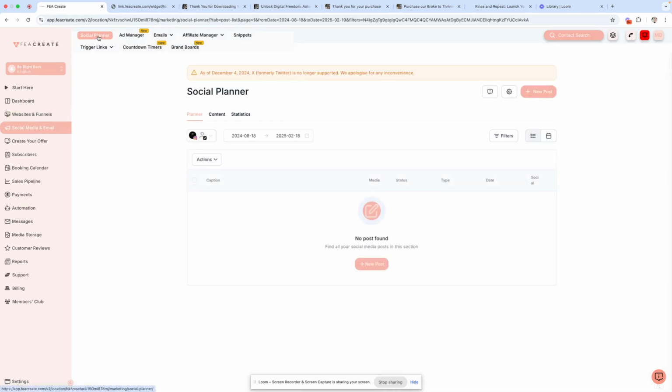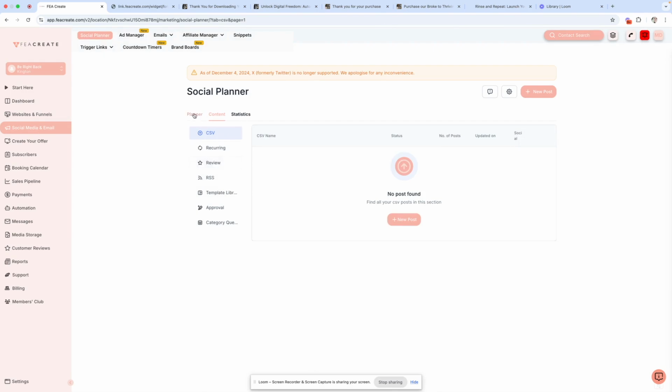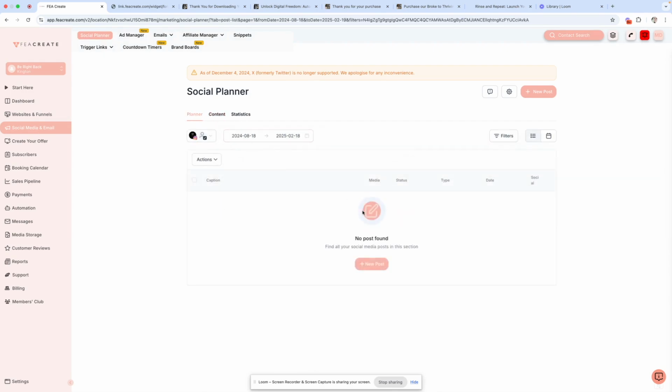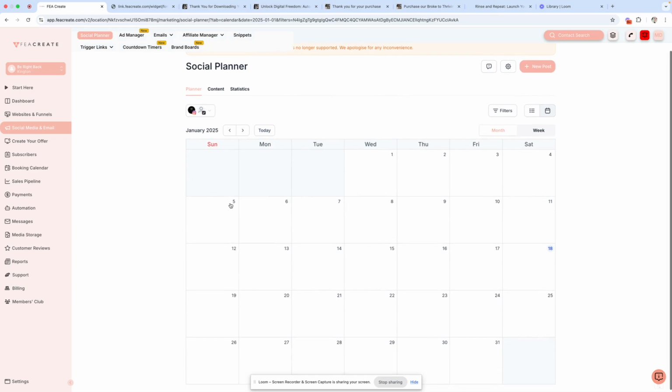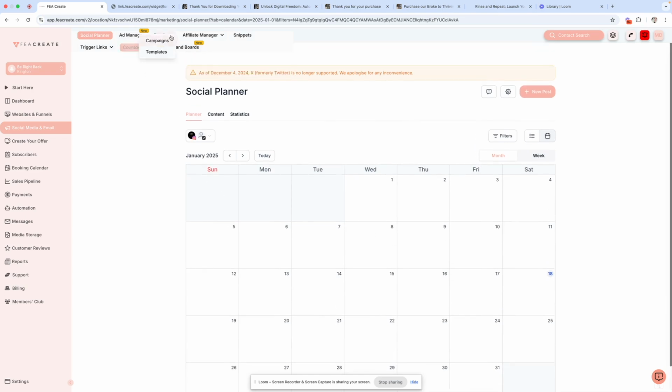So you've got your social media planner here. You can connect your social media accounts. I haven't got anything here because I haven't actually used it for mine, but I have done it for clients, where you can create posts and put them into a calendar. So you've got your calendar here. You can create a post to automatically be scheduled. You've got your ads manager, you've got your emails.